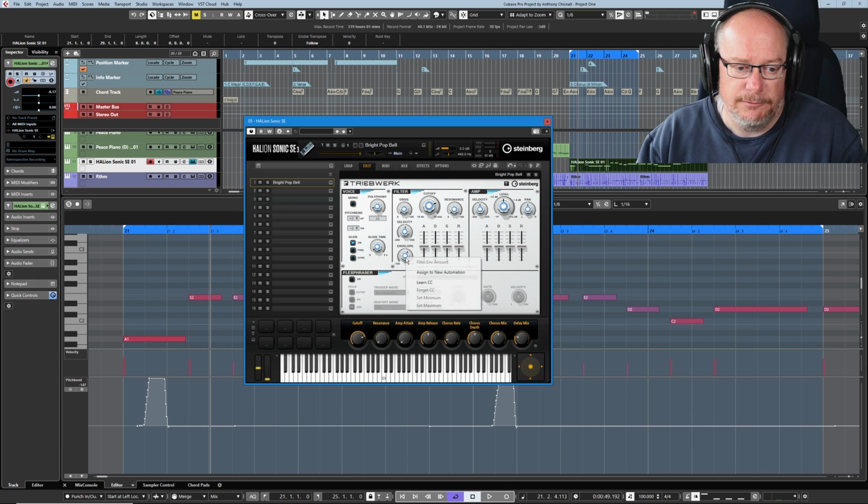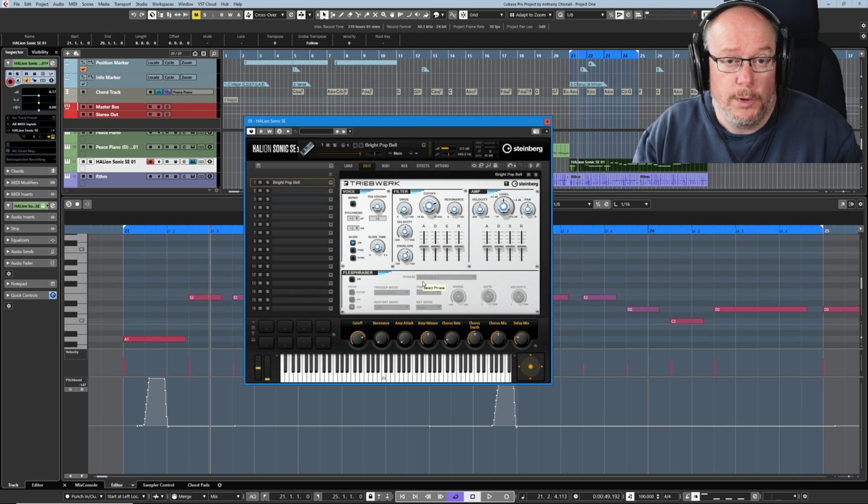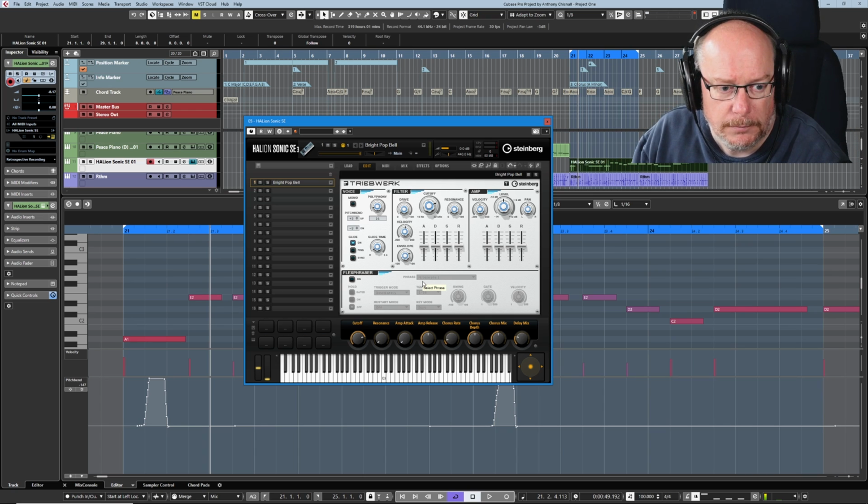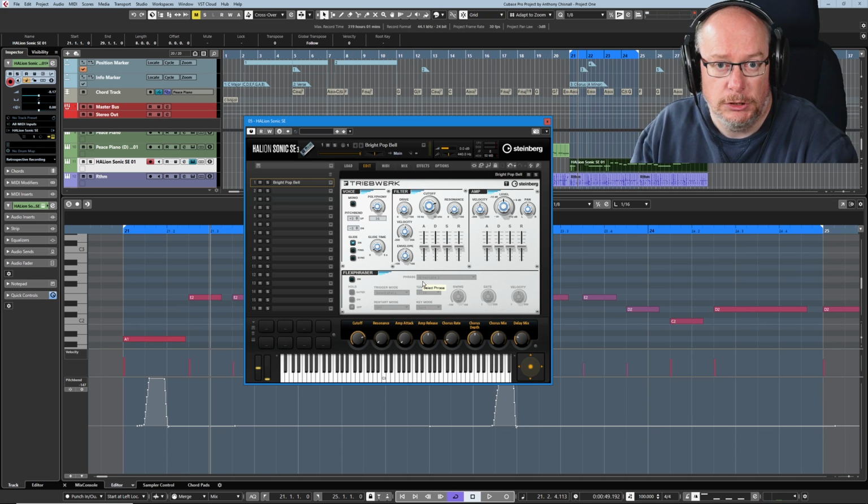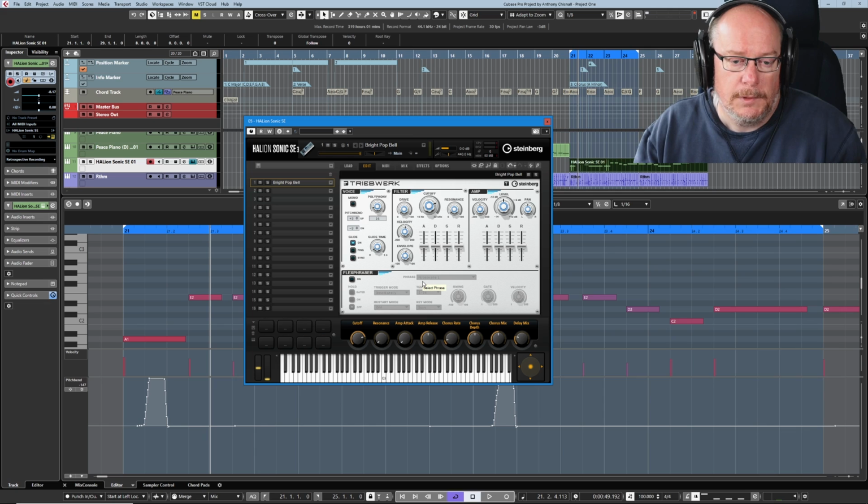The way I do that is I right click, I say learn CC. This synthesizer is now in wait mode. It's waiting for me to do something with a piece of hardware, physical hardware. Move the knob, and there, it's happened. That's it. It's done. Now that that's done, Halion has immediately jumped out of learn mode.